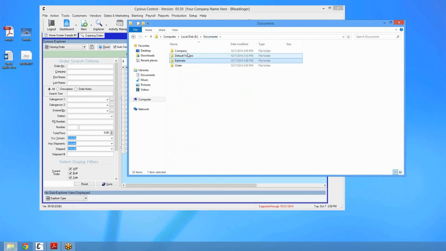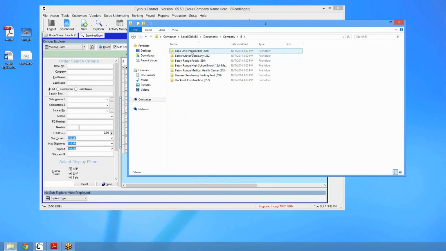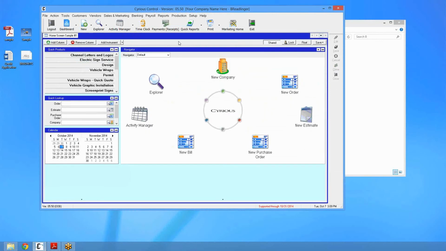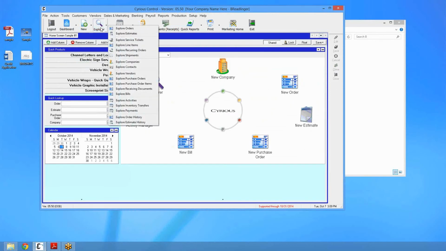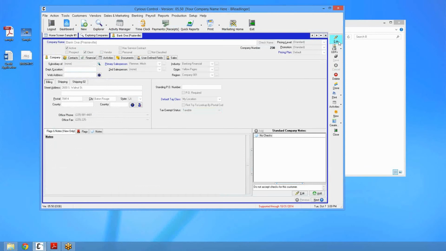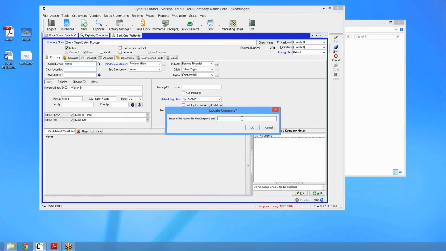If I back up to the Documents folder, come to the company, and take a look here, there's that Bank 1. What Control will automatically try to do for you if you change the names of anything is try and auto rename that folder to match the new one. So if we take a look at this Bank 1 company and edit this and say, hey, this is really not Prairieville, it's really Baton Rouge, we'll change that and I'll try and go ahead and save it.